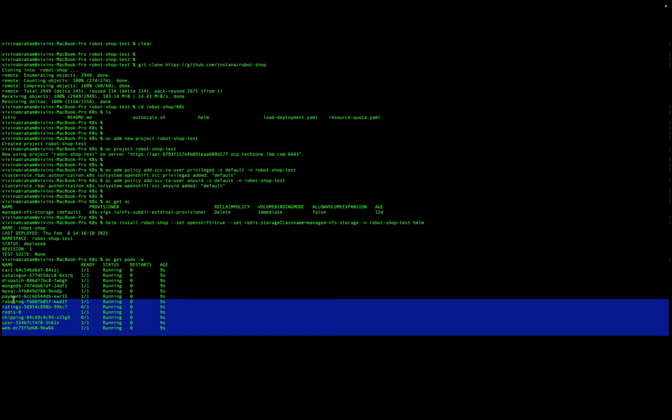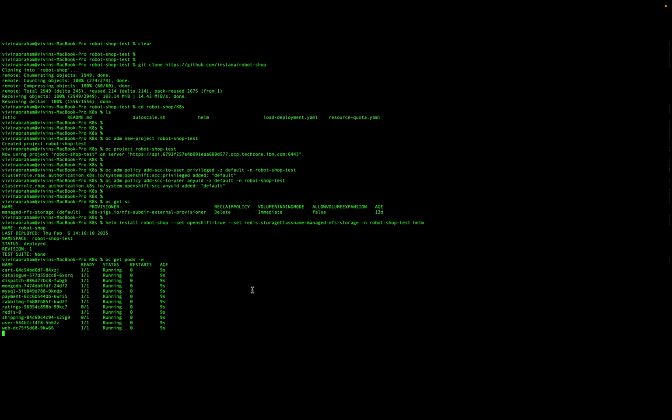Okay, as you can see, all the pods are ready and in running state. We're going to apply one more deployment YAML file from the repository, which is the load-deployment.yaml. What it does is it generates traffic to our application. So do oc apply -f load-deployment.yaml.